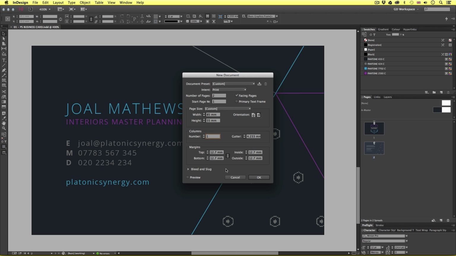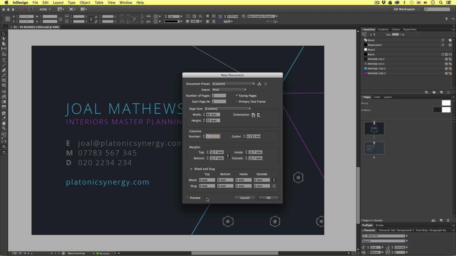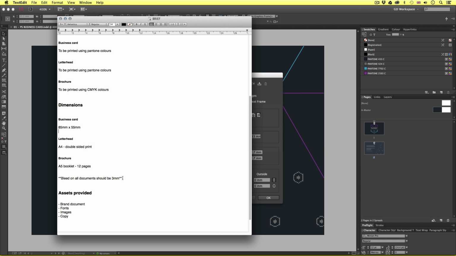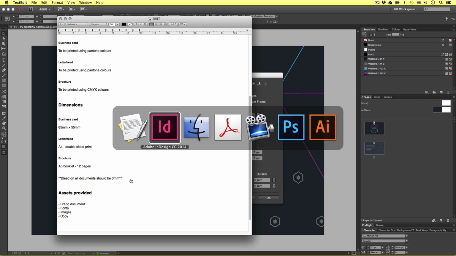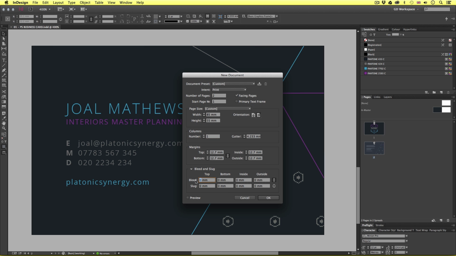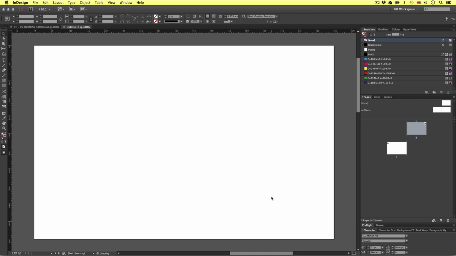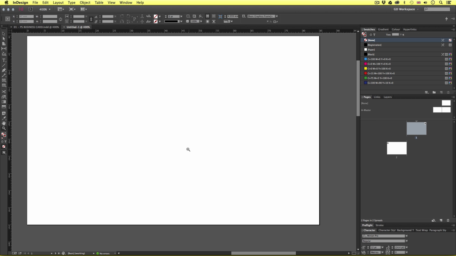Next, I'm going to toggle down bleed and slug. Now back in the brief document, it states that bleed on all documents should be 3mm. So back in InDesign, I'll set the bleed to 3mm on the top, bottom, inside and outside. Great. So once I'm happy with the composition, I'll press OK. Upon click, we now have the new document set up.